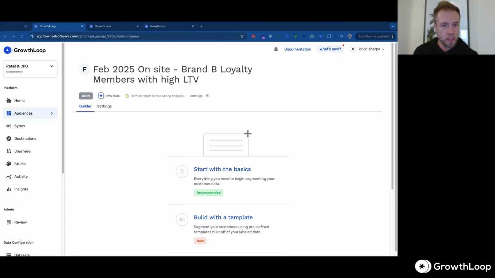It's Colin with GrowthLoop, and we're going to talk about retail media networks and how we can activate those through GrowthLoop. Typically what we see today is retailers have razor thin margins, and they're trying to drive additional revenue sources with a high margin revenue stream via retail media networks.